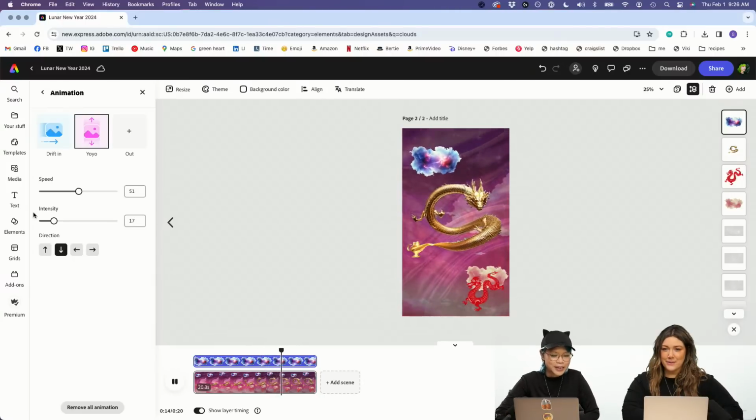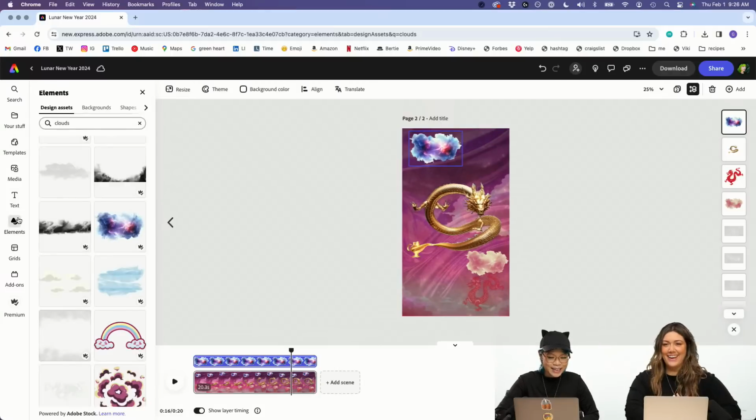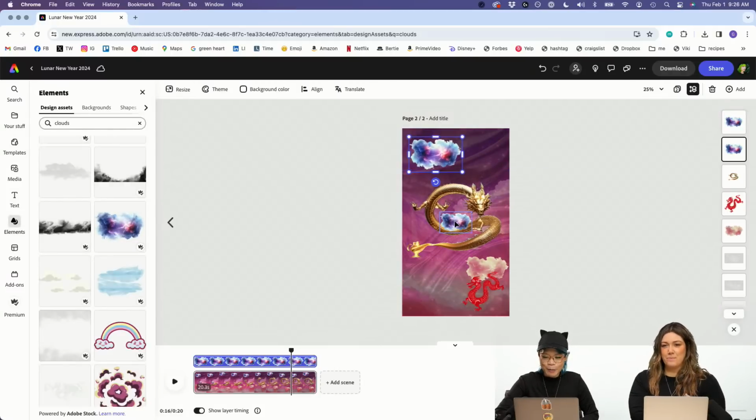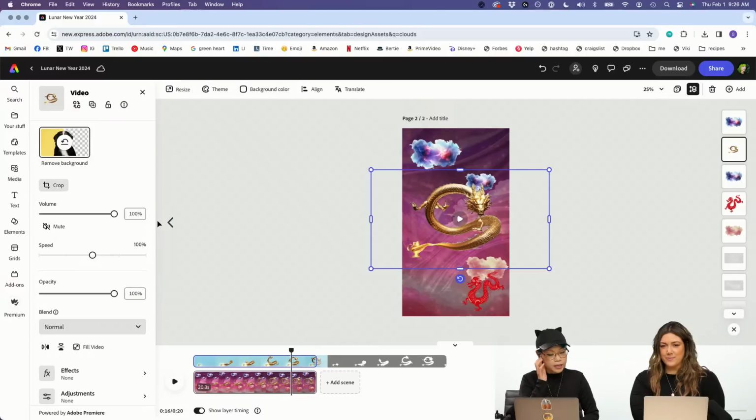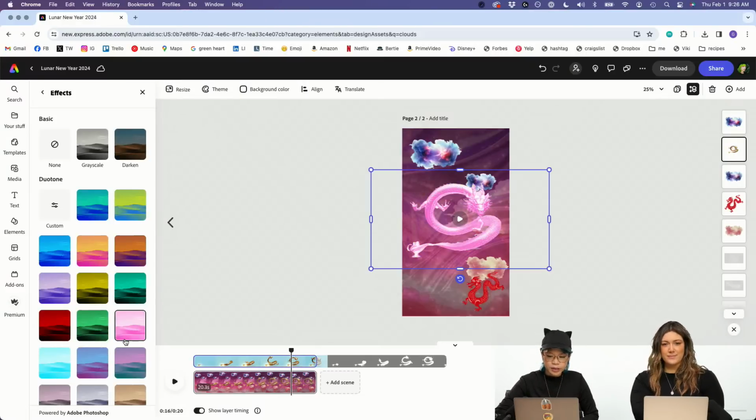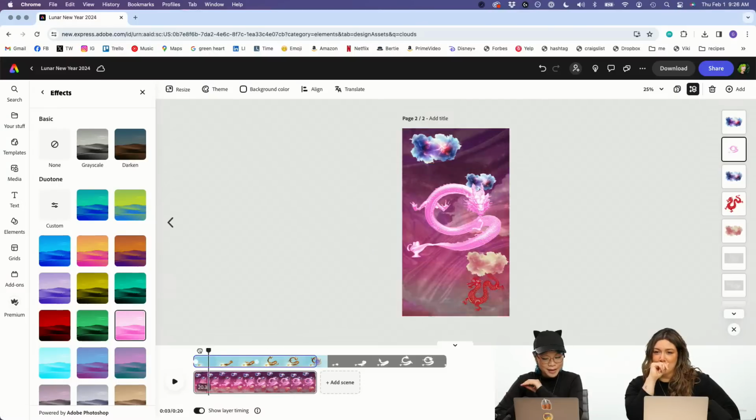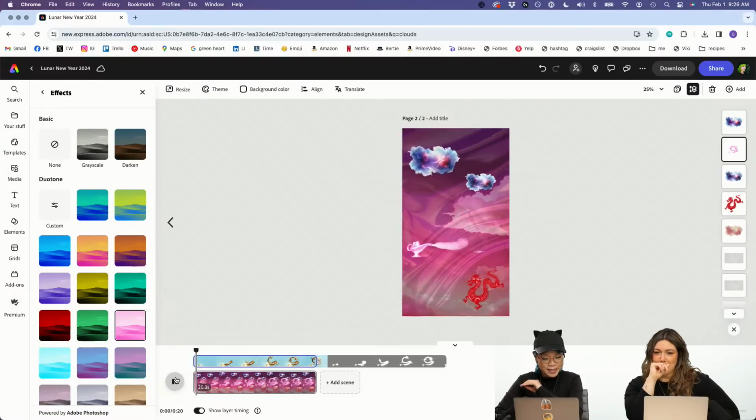Let's add another cloud. I like to add in clouds. And also Lunar New Year to me is a lot about thinking what this year will bring, just like any new year. So when I think about Lunar New Year, and I'm going to, wow. I selected the wrong layer. You know what? I like that better. I like this better too. We're going to keep this pink.